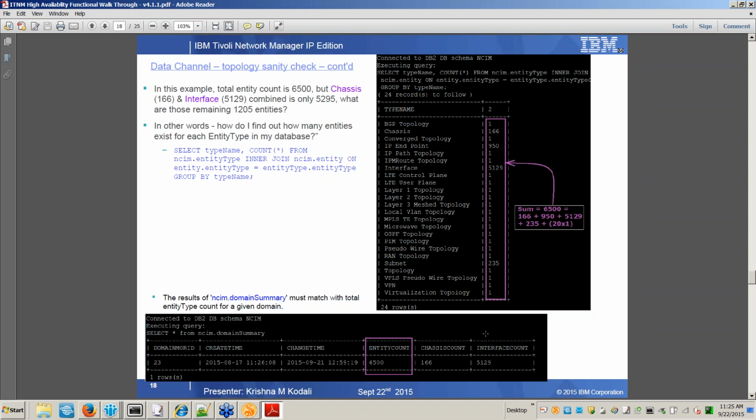We have various types of entities. They are logical, and depending on the technology that you have within your network, we generate a lot of those logical objects. If you run that query, it gives a list of all entity types you have and how many are there. If you combine all of it, that brings the total to 6,500. Like I said, this entity count should match everywhere.